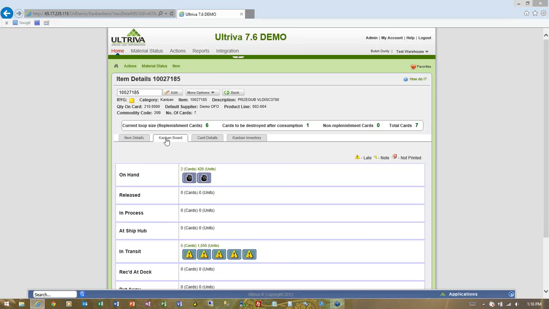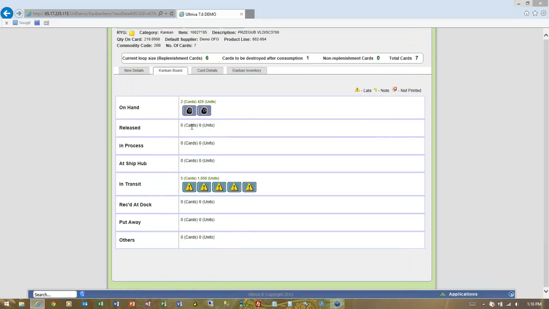The first thing you saw when we navigated in was the Kanban board. This should look very familiar to you if you're a regular user of Ultriva, as it's the same or a similar view that you get when you go to the buyer status report. So what we're showing you on the Kanban board is basically, in your Kanban loop, where are all of your Kanban cards at this given time. We can see here we have 2 on hand and actually 5 that are in transit, so they've already been shipped by the supplier, but we can see by the icon there that they are in fact not yet received and are late.